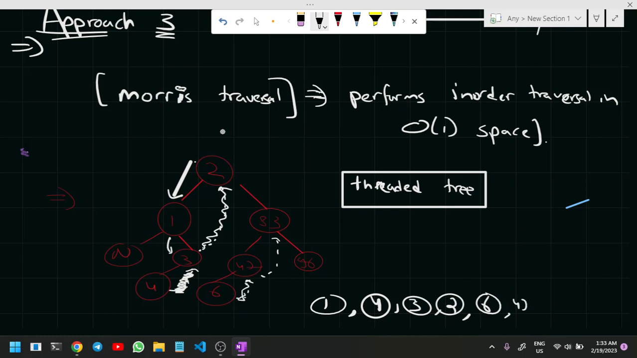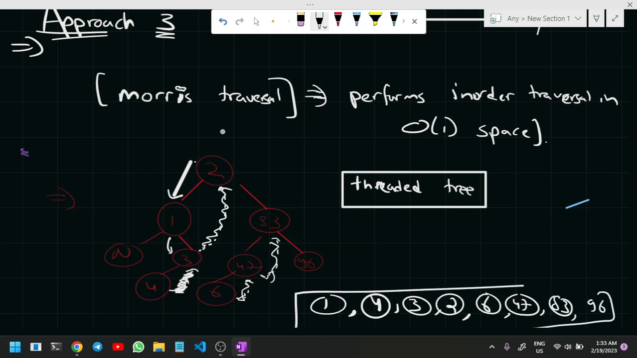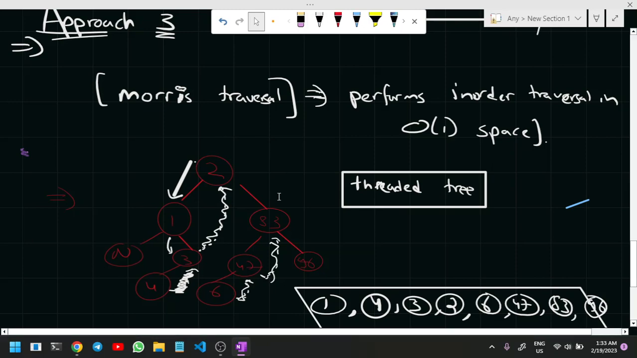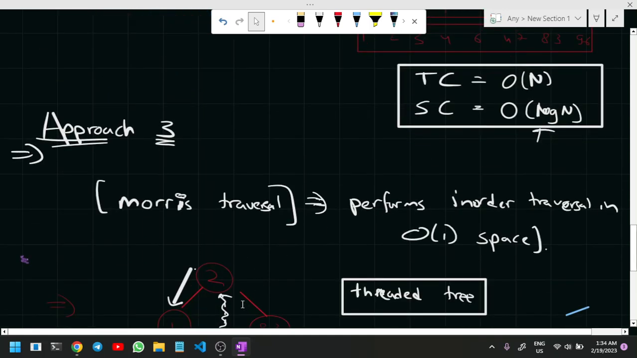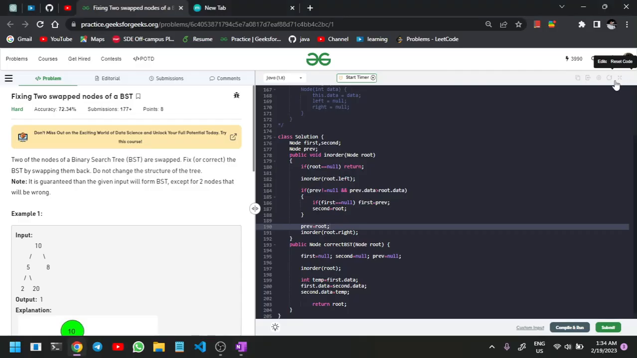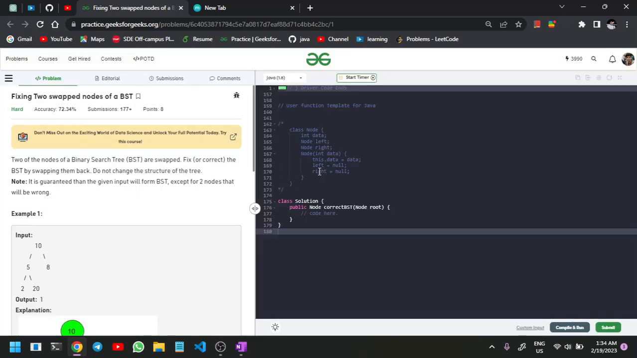So now we have 47, and after that it moves to 83 and removes this thread as well. So 83 is there, and similarly 96 is also there. So this is about how in-order traversal with the merged one-space approach works, and we are just going to perform the same task in this in-order traversal. So let me just implement this code with this approach as well, and it is really going to be fun.